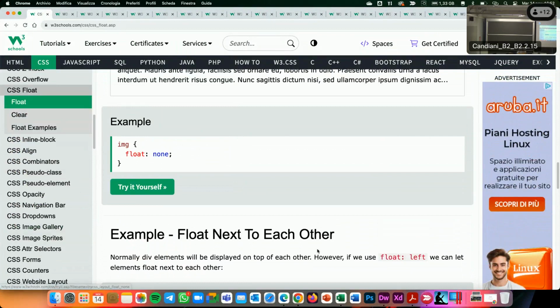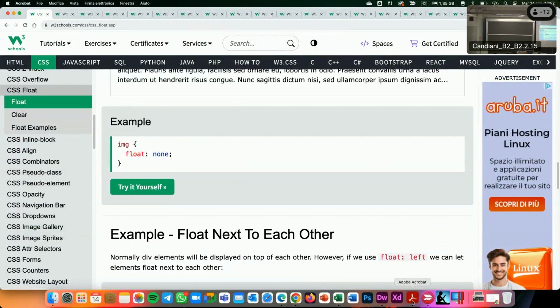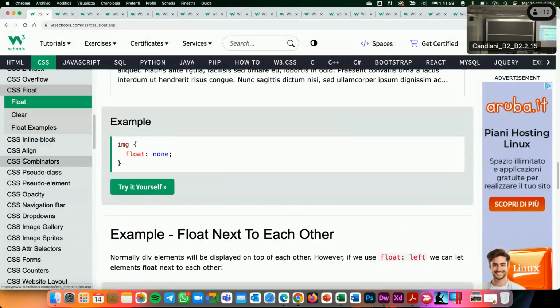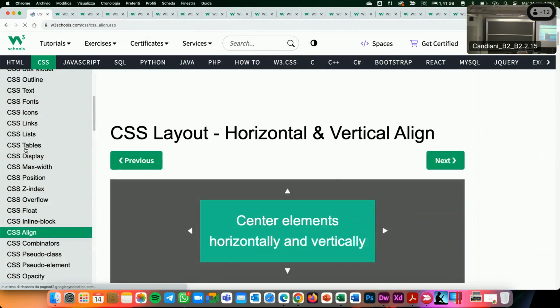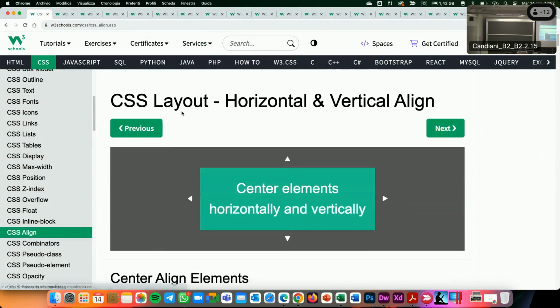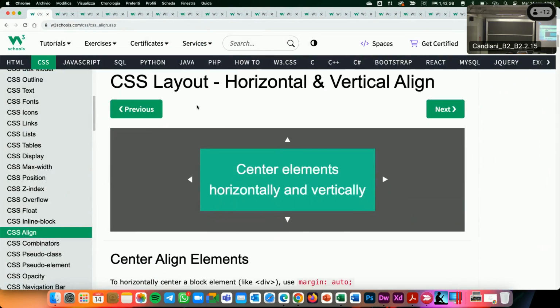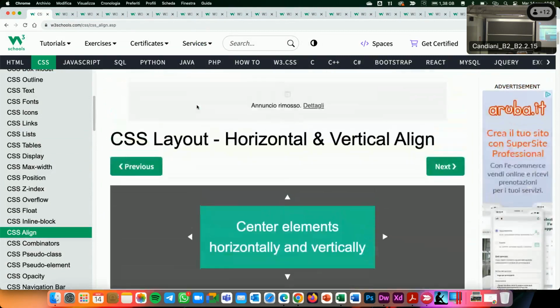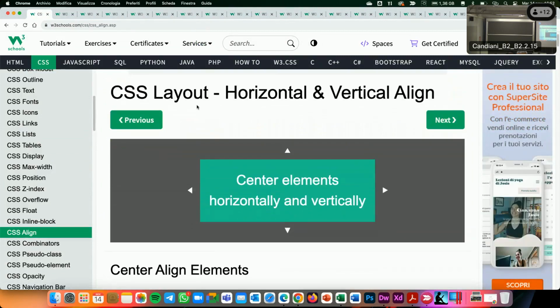I think we should have all of them. No, we don't have all of them. We have two more properties, and then we have finished. So, next one is the CSS align, horizontal and vertical.